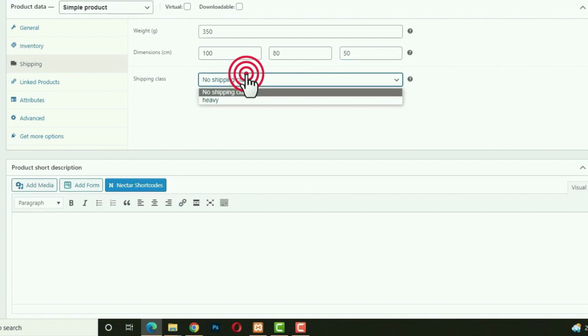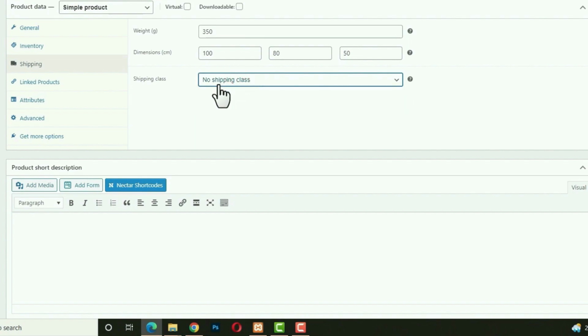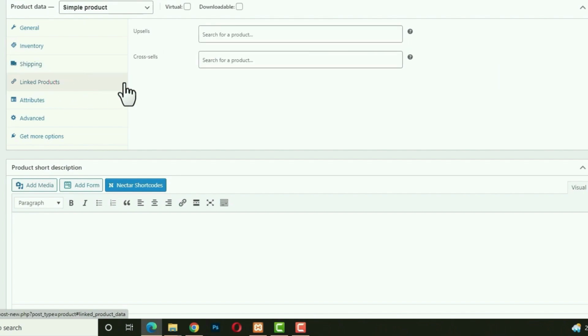Next, shipping class. Does it belong to the heavy shipping class or not? No, it doesn't belong to the heavy shipping class, because it's just a bag. It's a lightweight product. Okay, so make it no shipping class. After that, link product. It's not required that much. I'll discuss that later.